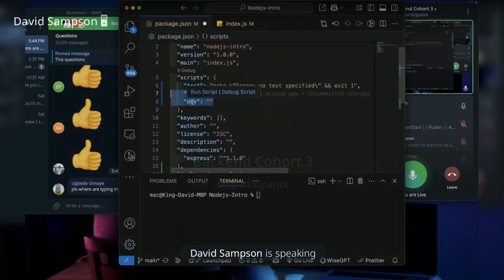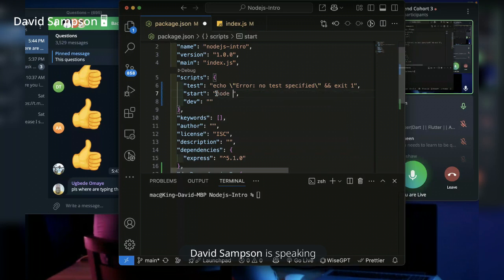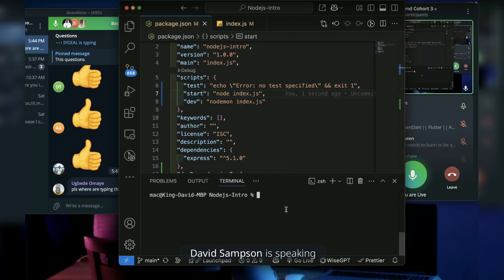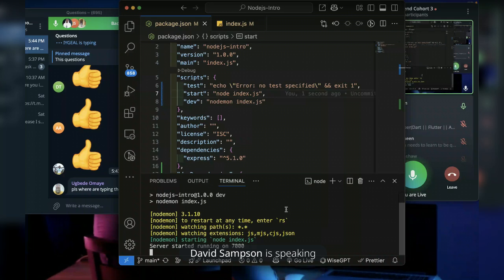Inside the start script, I will say Node should run the index.js. Node is going to run the index.js. And on the dev script, I will say Nodemon should run the index.js. This is how you write your script. So if I want to run it, I will say npm run dev, hit enter, and it will start running it with Nodemon. It says server started running on 7,000.